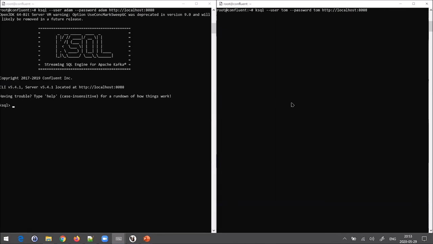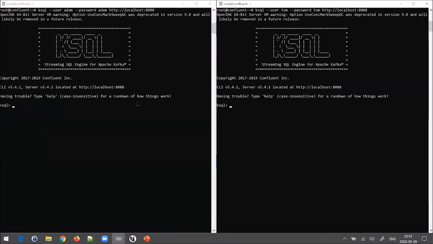Now in KSQL, we also embedded SecuPy in it so that it will implement the rules that we defined in SecuPy. On the left-hand side, I will log in as user Adam. And on the right, I will log in as user Tom. In our SecuPy rule, we specify that Adam is authorized, meaning he can see data in clear text, while Tom is not authorized. Now I'm going to run these queries on both sides.